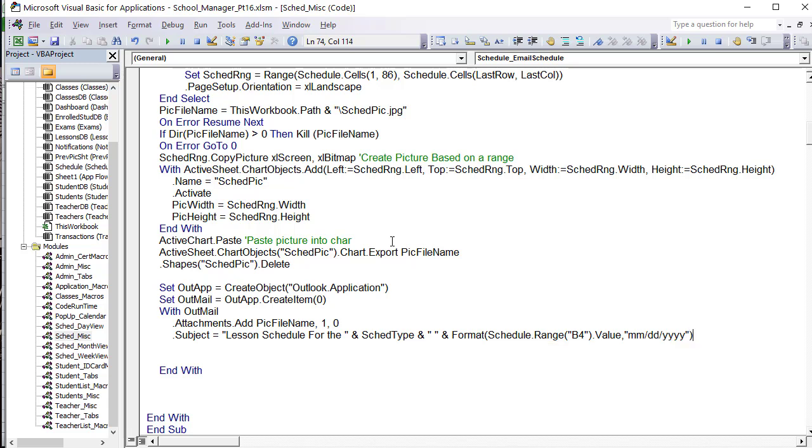Okay, so we're going to format that date. So that's going to be based on the schedule. So that's going to set our subject. But what about our body? It's going to be our HTML body.